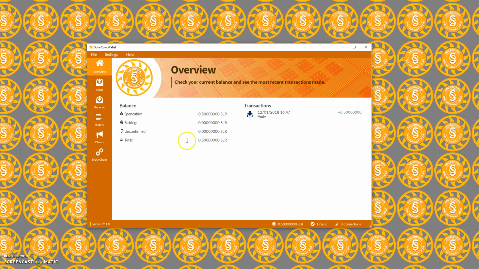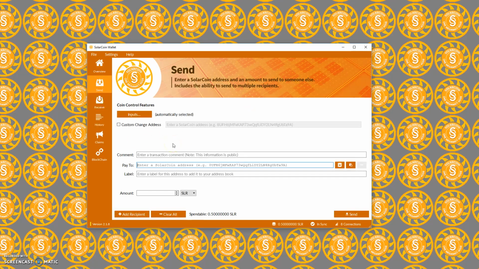So let's say we actually want to spend some of this now and send it to somebody else. So let's say we go to our send. You can ignore most of the things on this screen, but what's happened is another friend has given me their address. You can see again it starts with a number 8, and basically what we want to do is send a quarter of a Solarcoin to this friend, and we can even send them a little message with it, which is public, by the way. And again, we can send this to somebody, and we can label this as well.